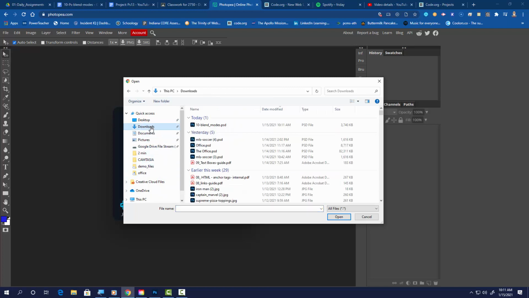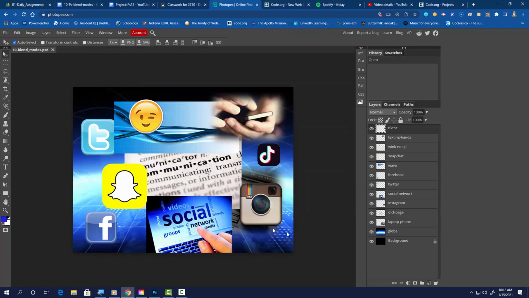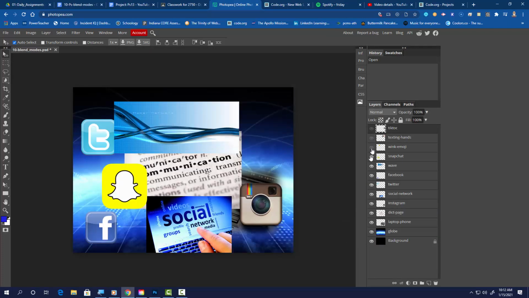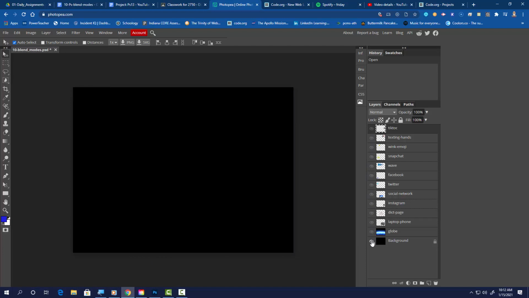Now what happened for me is that it put it in my downloads folder because I'm not using my Chromebook right now. But if you're using your Chromebook, it'll be on your Google Drive, and right there it is, number 10, Blend Modes PSD. Open that. Let's take a look at what we've got. I'm going to turn a whole bunch of layers off for the moment.